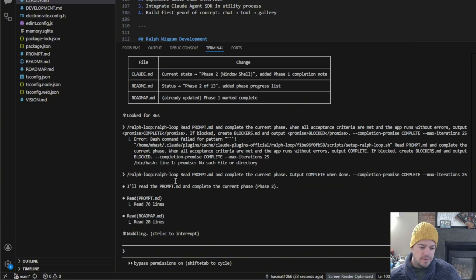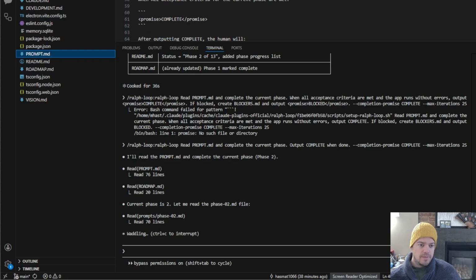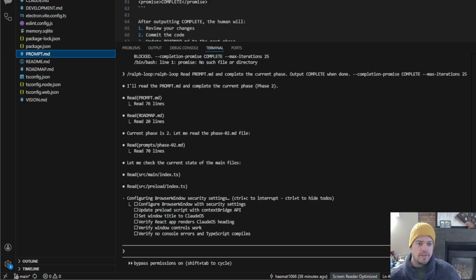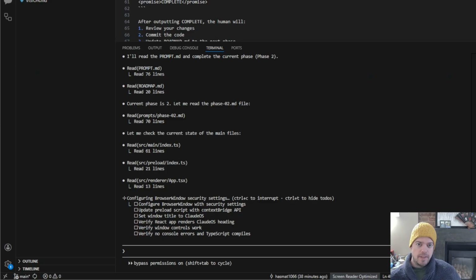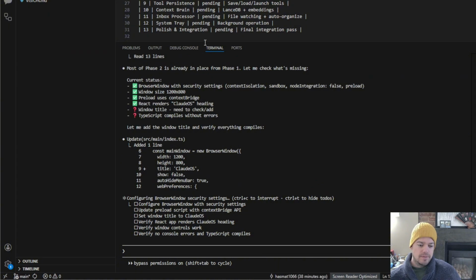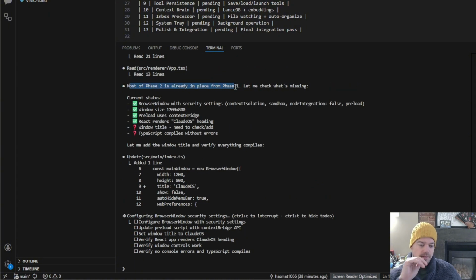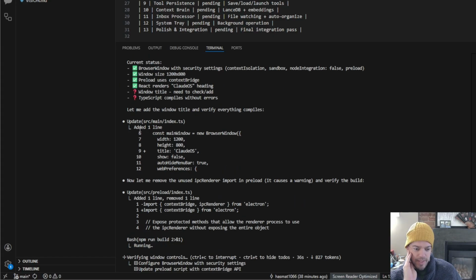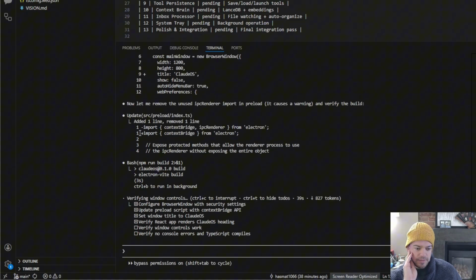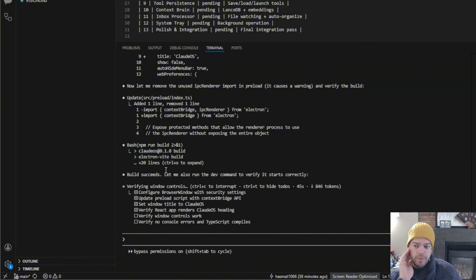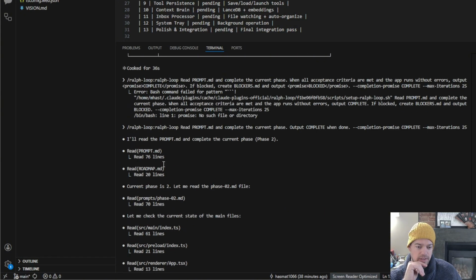Great. So it's reading prompt.md, which says current phase, check roadmap. Okay. Great. So it's going to go now check the roadmap doc, and we're on phase 2. So looks like there's some overlap from phase 1 that phase 2 has completed. Great. So it's just going to work through those tasks, and it's going to keep feeding itself the loop until the hard acceptance criteria are met.